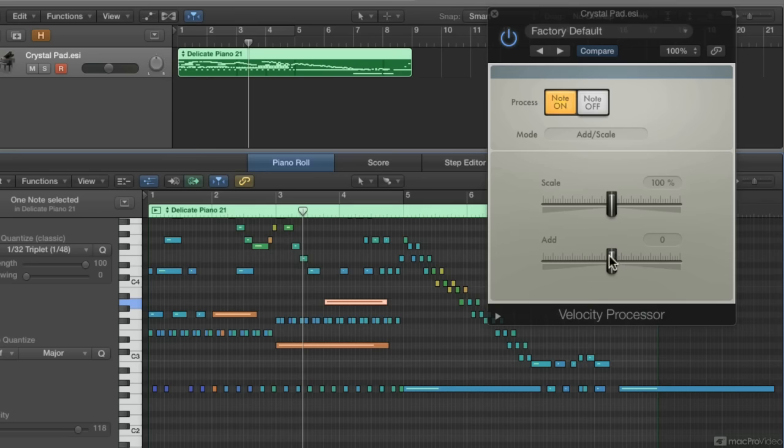Now the add slider down at the bottom does kind of the same thing, but not based on percentages. So I can be very specific and say, hey, I want to add an additional 10 velocities to each one of my MIDI notes. So anything that was, for instance, in this case, 12 down here is now 22. If it is 110, it is now 120.